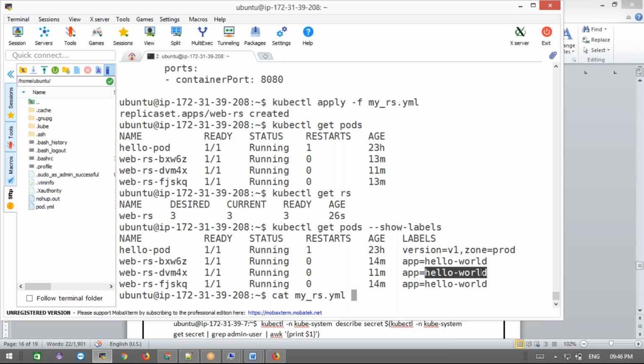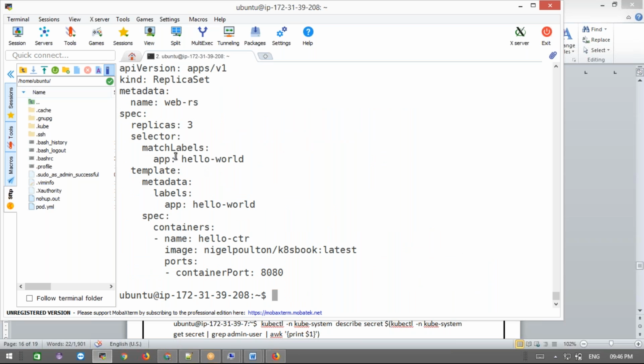Cat my rs here. This app label, match label, and this label: what happens? The match label means any pod having this hello world label is added to this replica set. That is the meaning of it. Clear? Remember the syntax, very important. The simple structure is API server, kind, metadata, spec. That's it. Okay, clear?